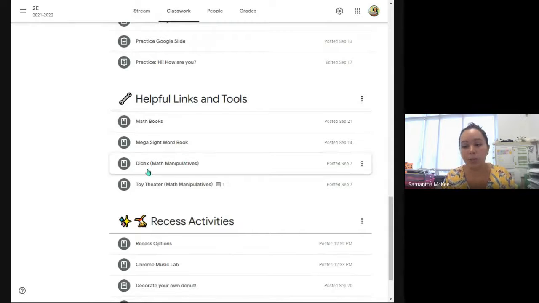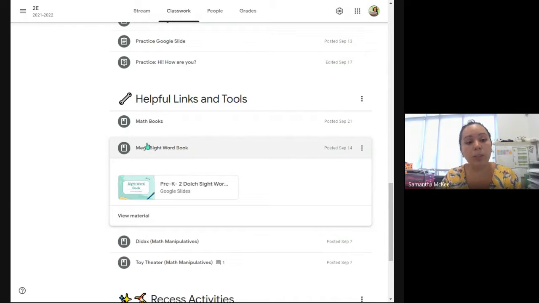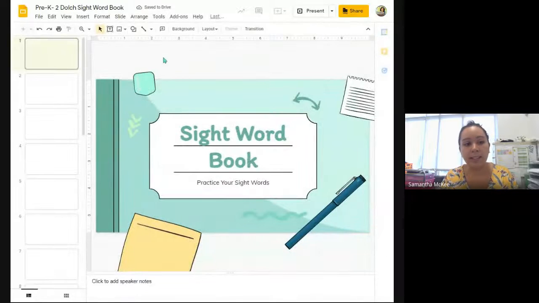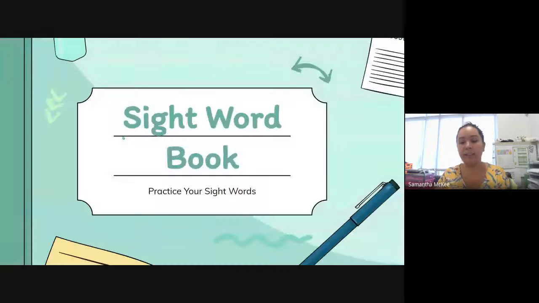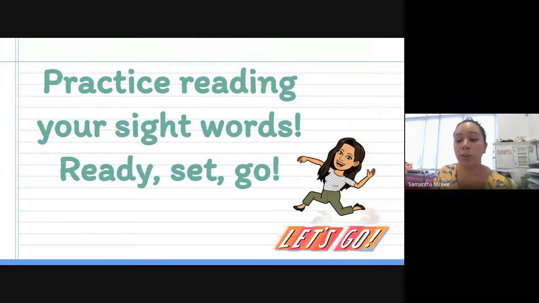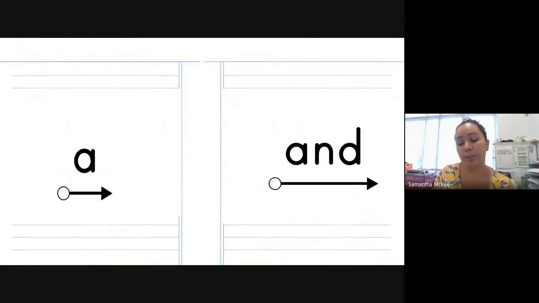The helpful links and tools are just tools that can be used for anything. So there's math manipulatives they can use. And then there's a mega sight word book, which is very cool. We worked to make it last year. It looks like this. The students can press this present button to make it bigger, and then they can run through and read the words at their own speed.